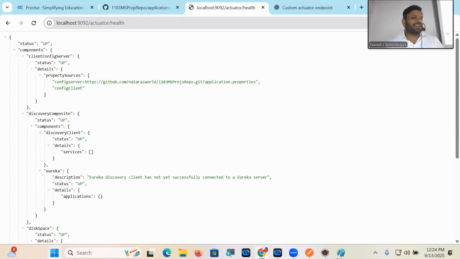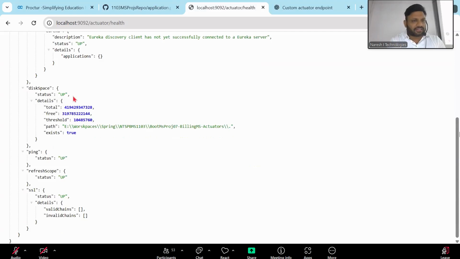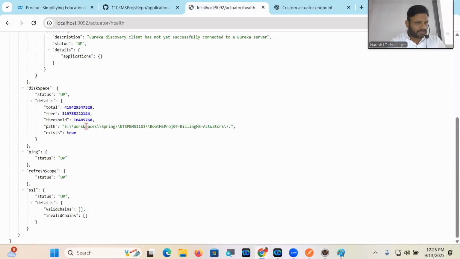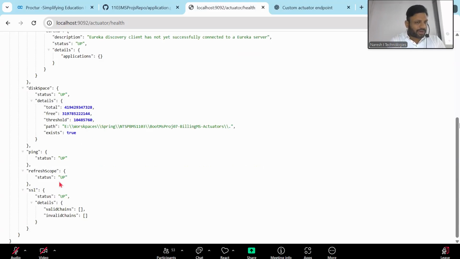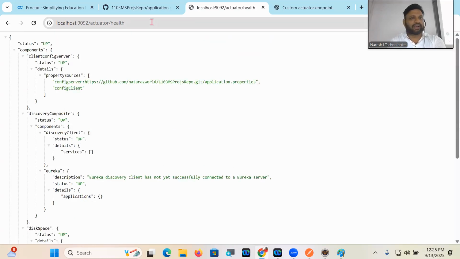Health is now giving more details, boss. Because I said, give me more details. Basically, it gives status, but when you say always, give me every detail. Health is giving more details. Status up. Discovery composite. Discovery services, guys. Eureka discovery client is not yet successfully connected to what? Eureka server. Okay, then disk space up. What is the free space and other stuff? Ping up. Refresh scope up. SSL up. So what are the services that are up?